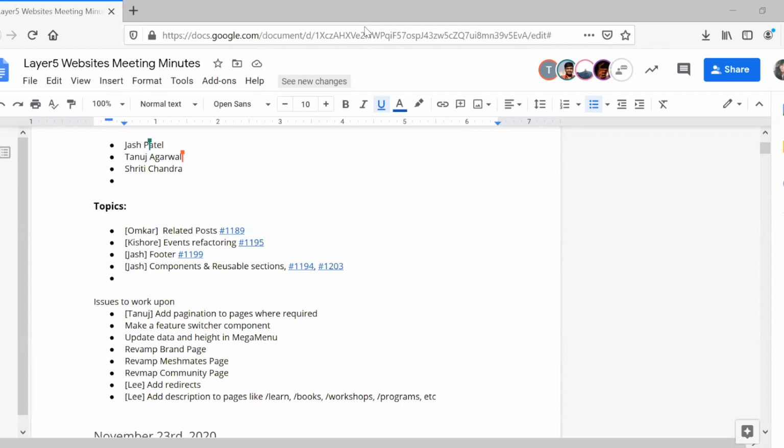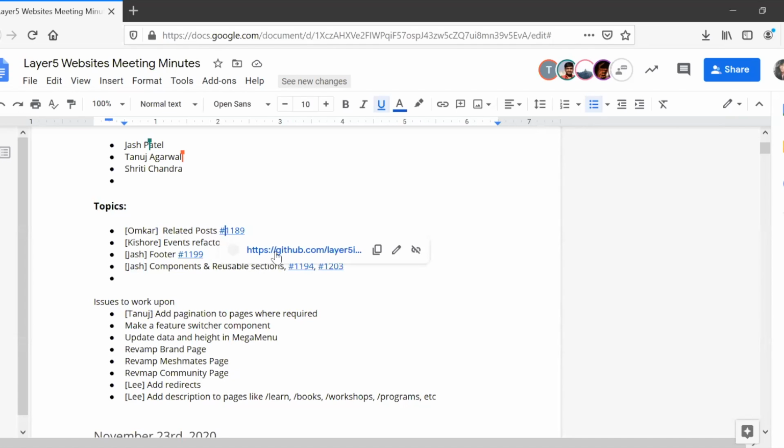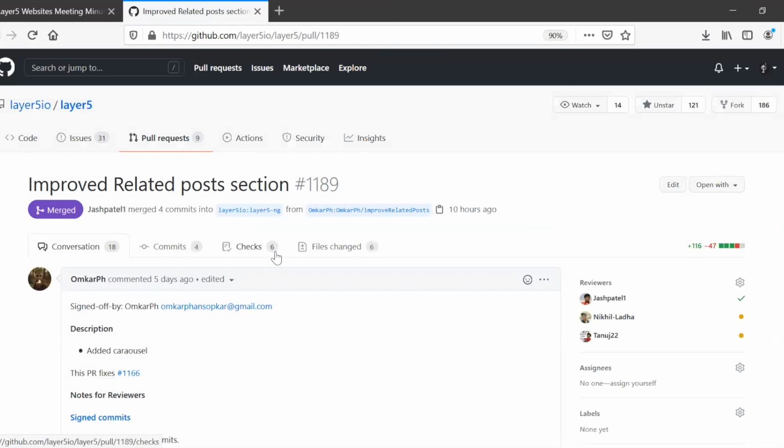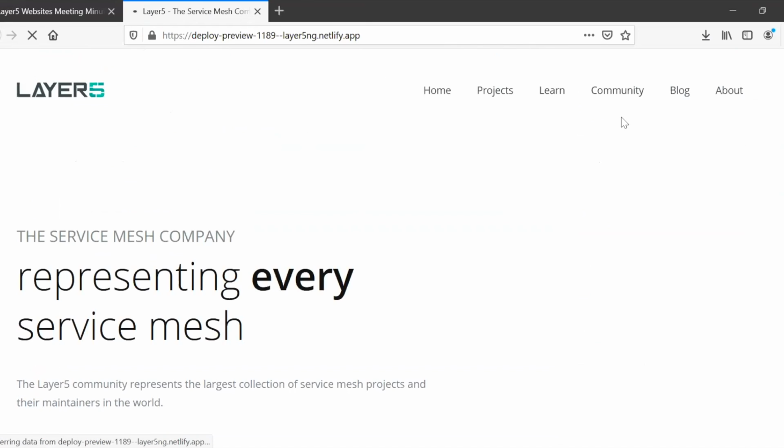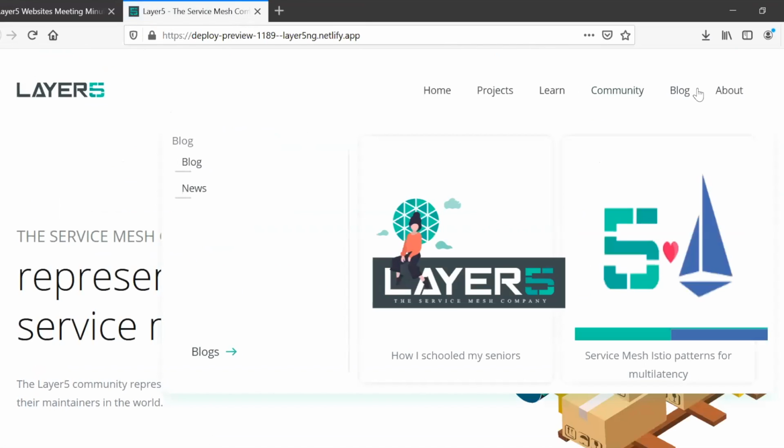Okay, then the first topic is the related posts part. The logic is yet to be made for the related posts, but the latest post has been done. If you can just open it, then Omkar can give some light on it. It's already merged, so you can also find it on the Layer5 engine at layer5.app or on the preview itself. Okay, Omkar, you can take over.